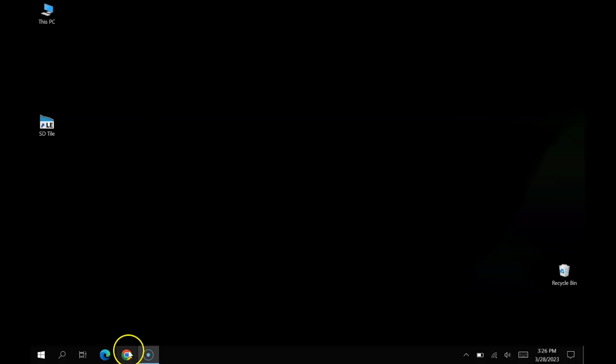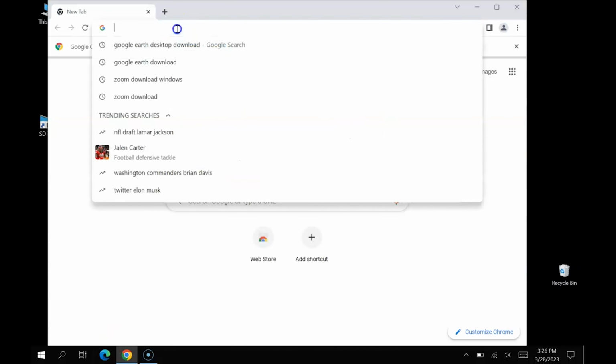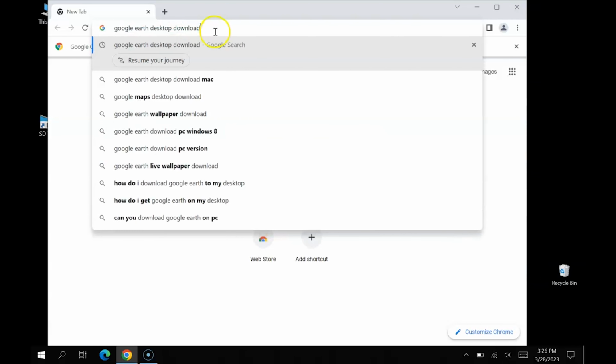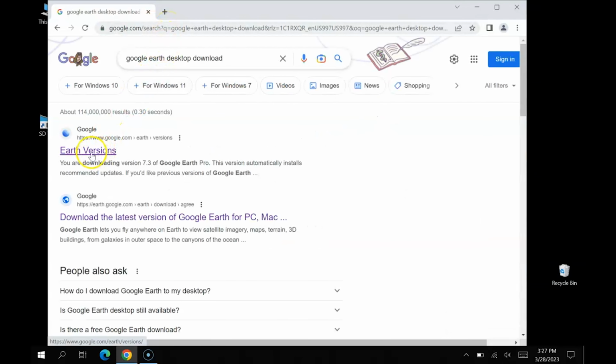So first off, we're going to open up a web browser. Click on Chrome or Microsoft Edge and type in Google Earth Desktop Download. Hit enter, and then you're going to click on the tab that says Earth Versions. Go ahead and click on that.